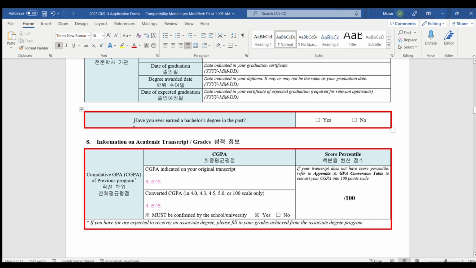So here they asked, have you ever earned a bachelor degree in the past? Yes, no. So here's the thing, if you have a bachelor degree already, you are not eligible to apply. You can go for masters, right? Why should you apply for undergraduate? So if you want to do it again, in that case you have to lie. Yes, you have to say no. If you say yes, they will eliminate your application. So keep that in mind.